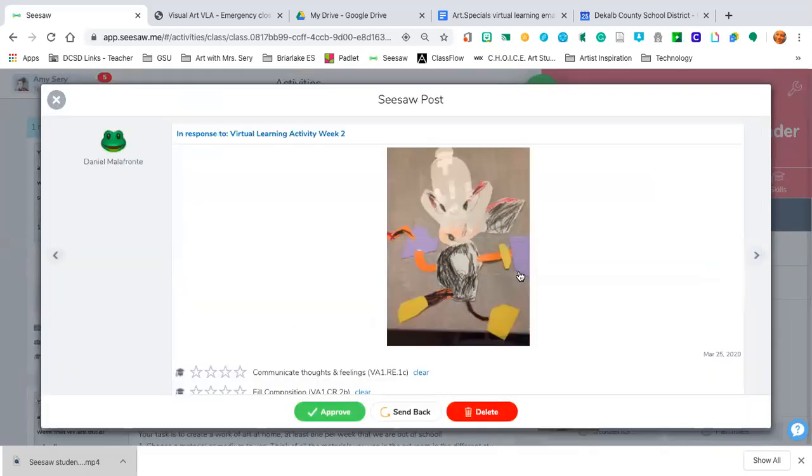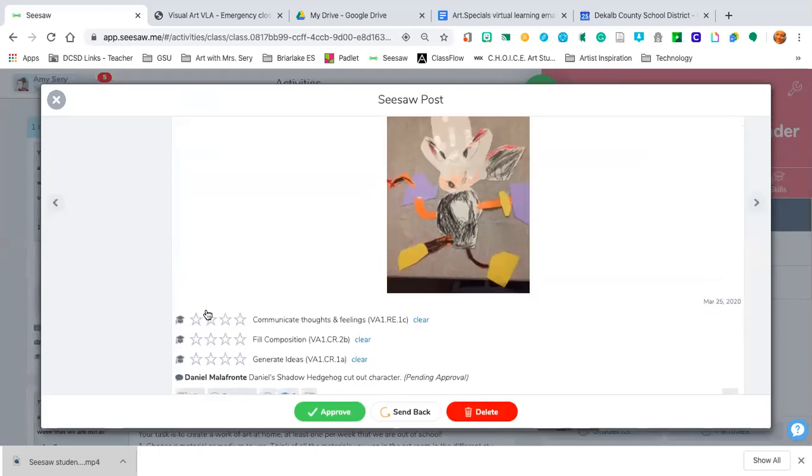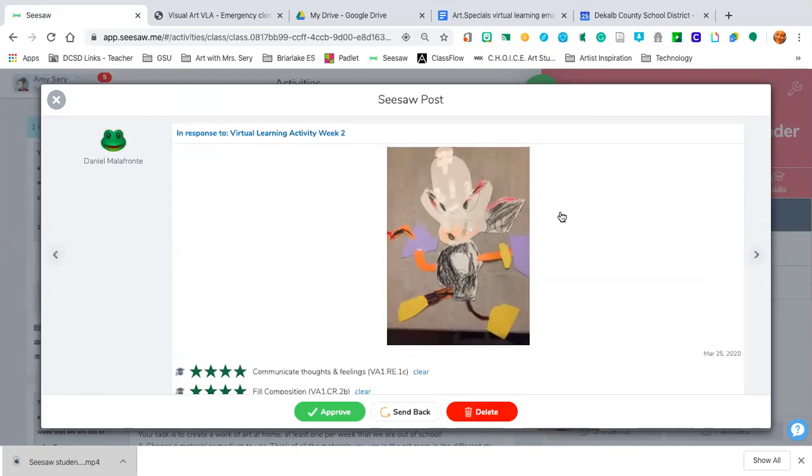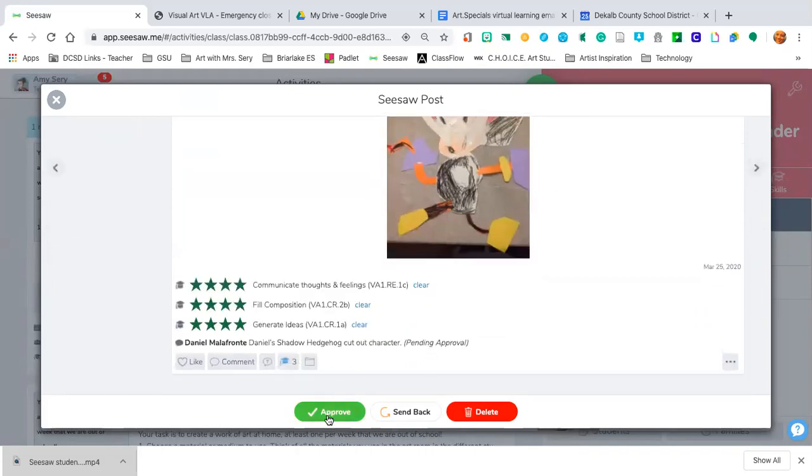So that's Daniel's. I actually tag the standards too. So if you want to do this, I haven't been doing it, but you can actually create this. And yes, this is typical of our Daniel. A great little collage drawing. And so I can approve it.